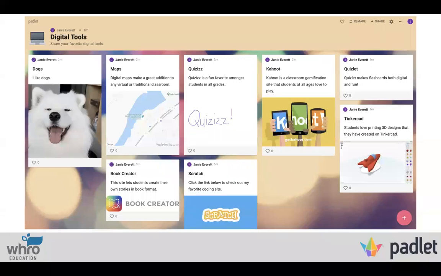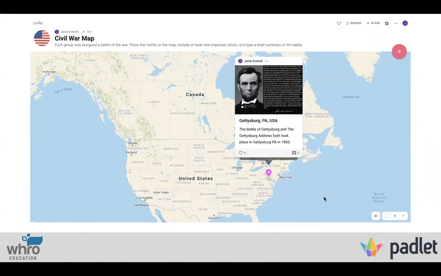And I'm going to show you those two other Padlets that I made so you can see some different options, not just ones that are in the wall format. So this was the map option. I titled this one Civil War Map, and my directions were each group was assigned a battle of the war, place that battle on the map, include at least one important photo, and type a brief summary of that battle. So this group had Gettysburg. They chose a picture that they felt went along with Gettysburg, and then they typed a very brief summary of the Battle of Gettysburg.